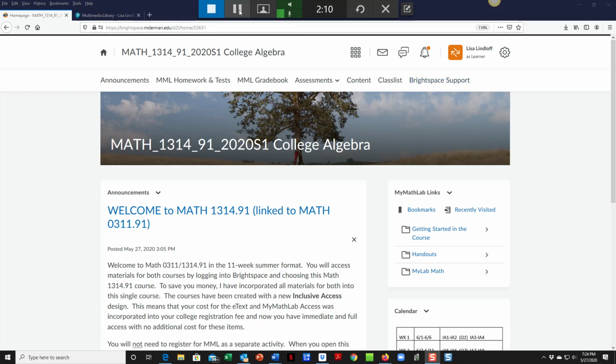This particular class is what is referred to sometimes as an IA course. It has inclusive access. That means that when you registered for this class at MCC, your fee for My Math Lab, which has your textbook and all of your support, including the homework assignments, the tests, and so on, it was all paid for at the time you registered for the class. It was part of your fees. So you now owe nothing more, except maybe a calculator, and we'll talk about that in a few minutes.